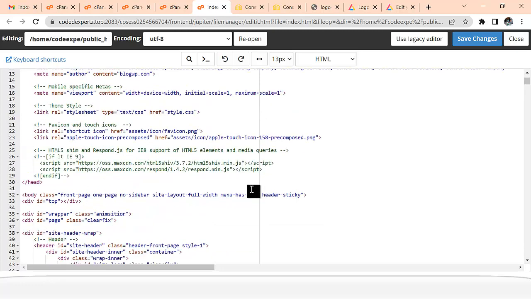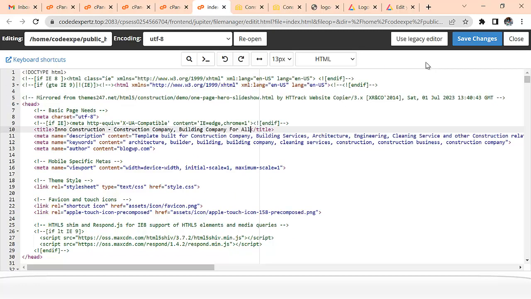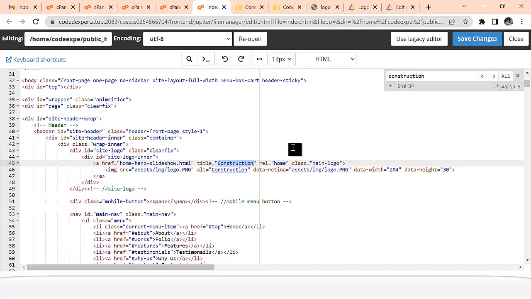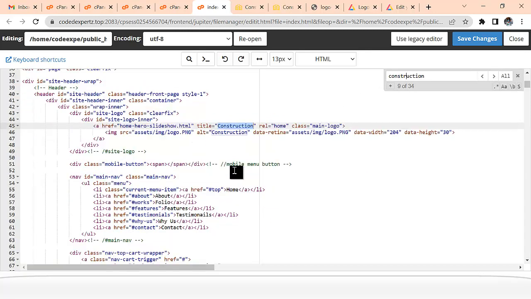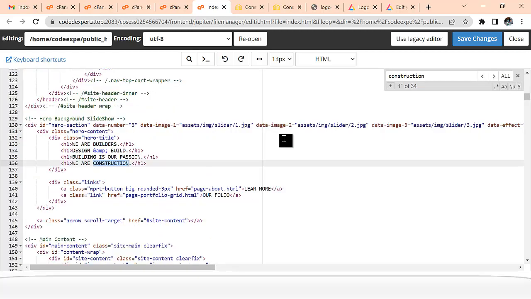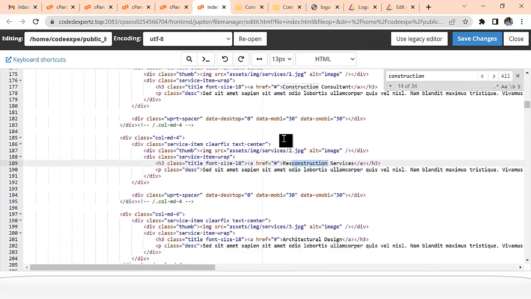If I scroll down here, I can just do something like Control F and search for construction. Press that again. So, construction home, right? Construction home. Here we have the Lorem Ipsum. Okay, you have the Lorem Ipsum.